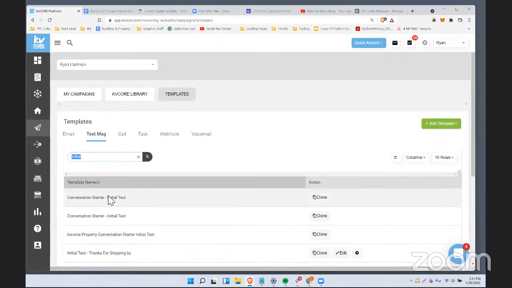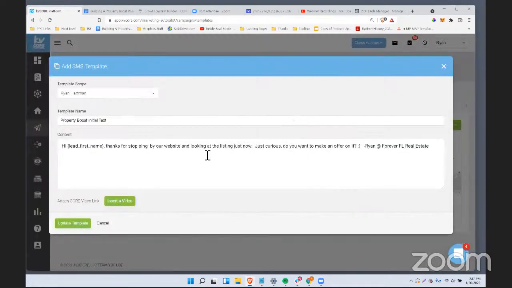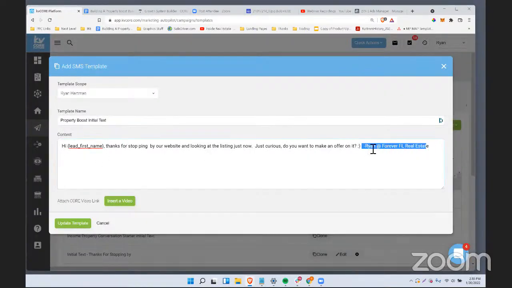This will be a good tutorial for those of you who are admins creating these campaigns for other people. See how I didn't use a merge code here? I directly put it in. I'll change it and put the little parentheses there that bring up my merge codes. Then I'll do agent, scroll down, agent first name. And then I can do agent company if I want. I can do office name, like that, if I want to merge them both in. I might just keep it personal and do dash Ryan like this. Yeah, so update template.